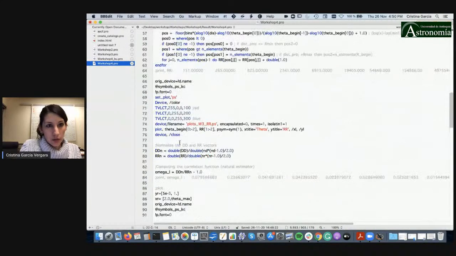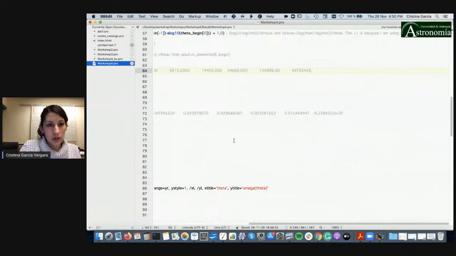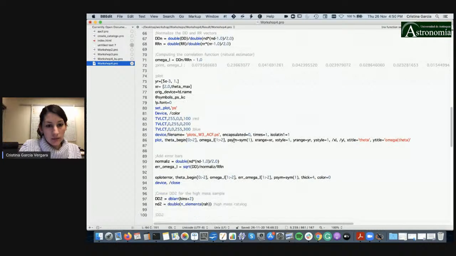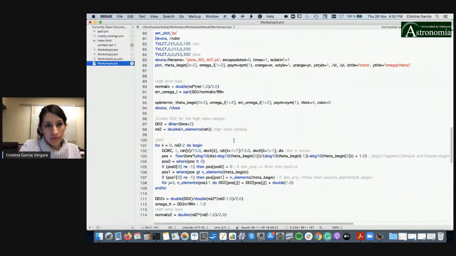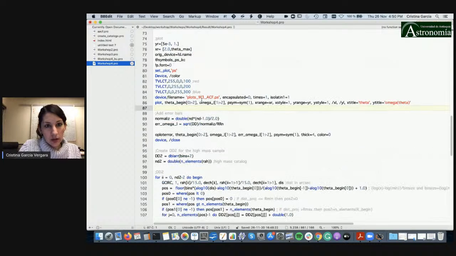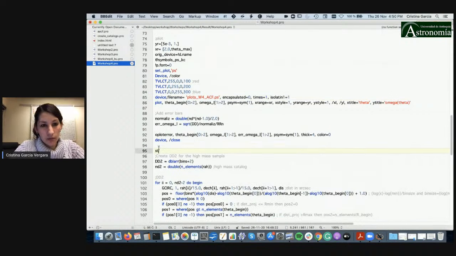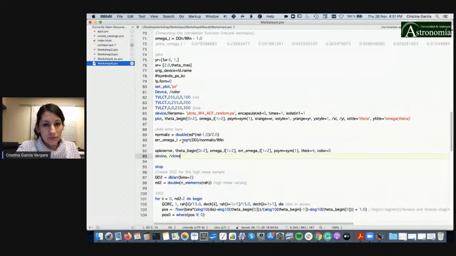I will just avoid creating again this R plot because I'm not interested in that now. Let me check. This is the angular correlation function plot. And I will stop here because I don't want to run using my second data catalog. Then this, I'm gonna call this random. This plot should contain the plot that I want.